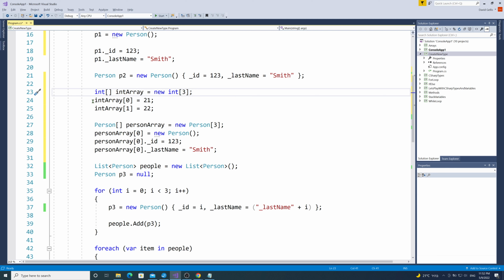So the way to assign a value to these places is int array at 0 equals something, int array at the second place equals something, and so on. Exactly the same is to create an array of persons. The way is exactly the same: write person. This is our type. Int is the type and a person is the type.